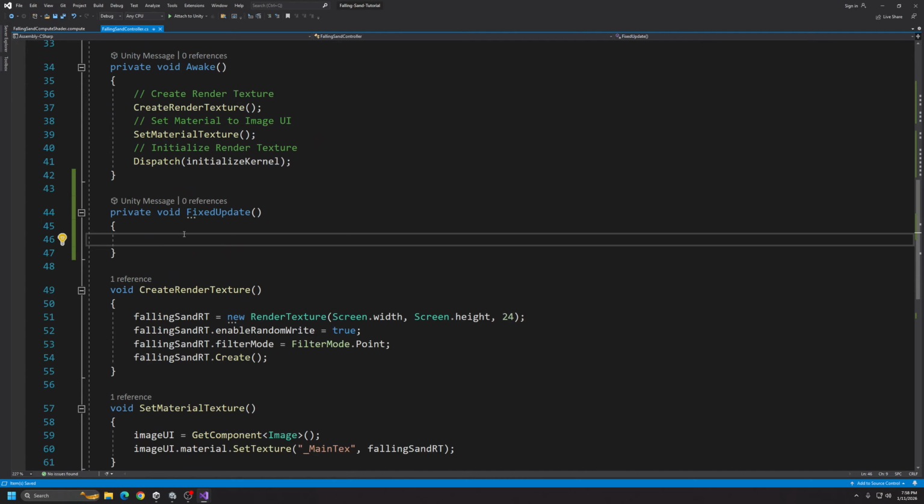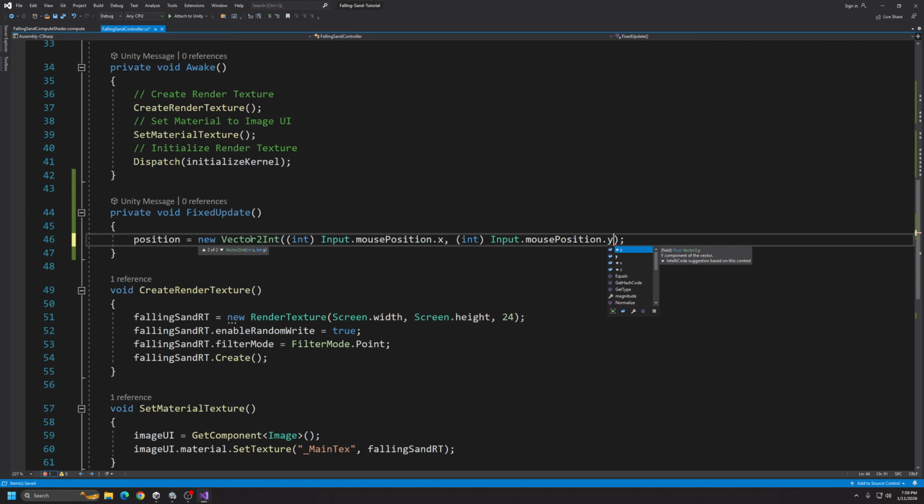Now in FixedUpdate, we'll need the position. So I'm going to say position equals new Vector2Int, and I want to get the position of the mouse on the screen. So I'm going to do Input.mousePosition.x comma integer position of Input.mousePosition.y.